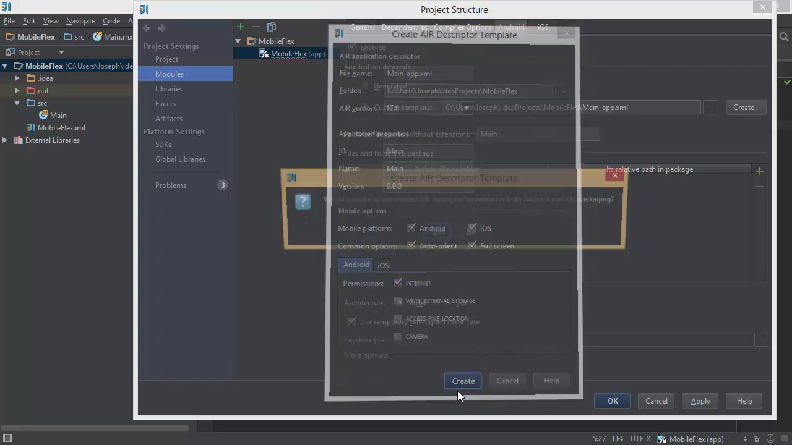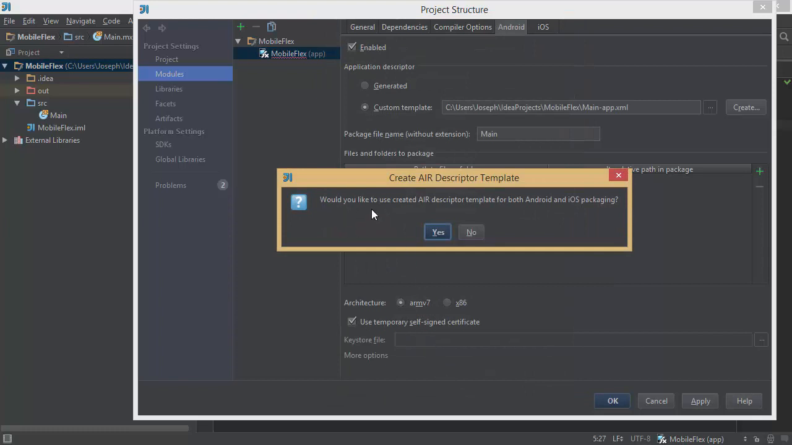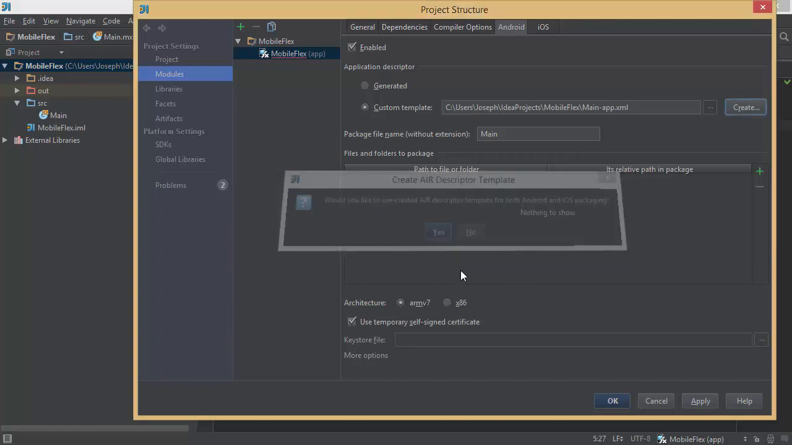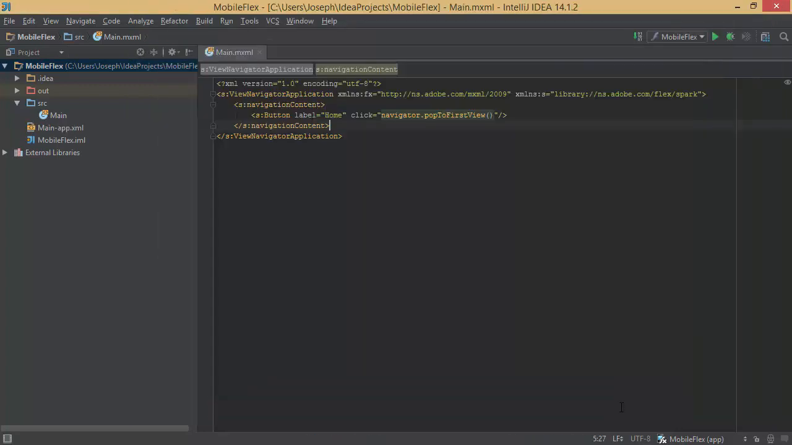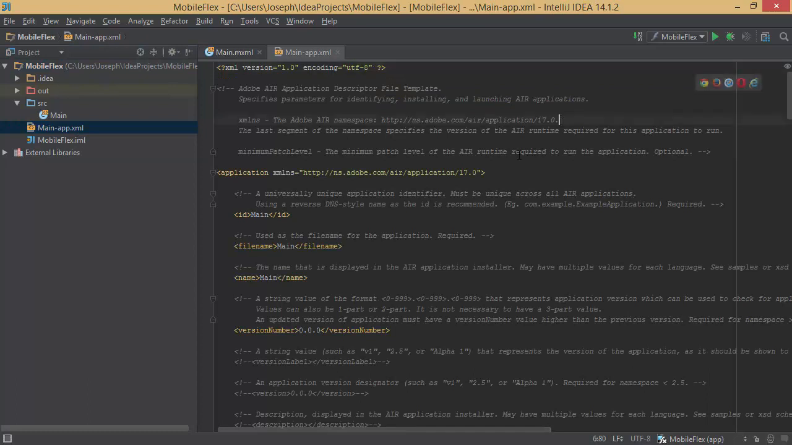So once we hit create, it tells us, hey, do you want us to create it for both Android and iOS platforms? So sure, why not? Nothing's actually happened yet. So once we hit OK, now you'll notice that we have that main-app.xml, and if we open that up, here is where we can change all that stuff now, and it's completely under our control.